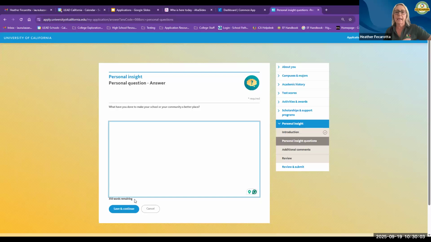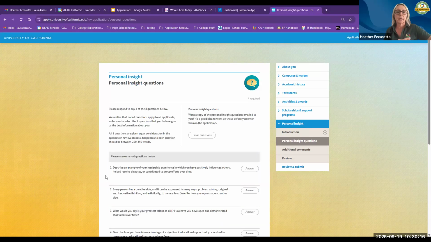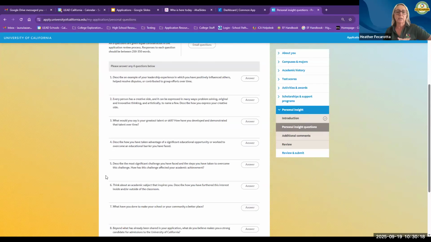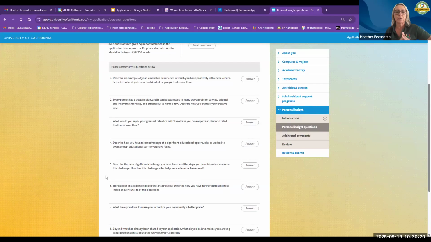And again, Laura is happy to work with you on this. It's a 350 word maximum. So we're not writing beautifully worded essays that we're hoping to win a poetry prize for. We are literally answering the question. So that's pretty much it.